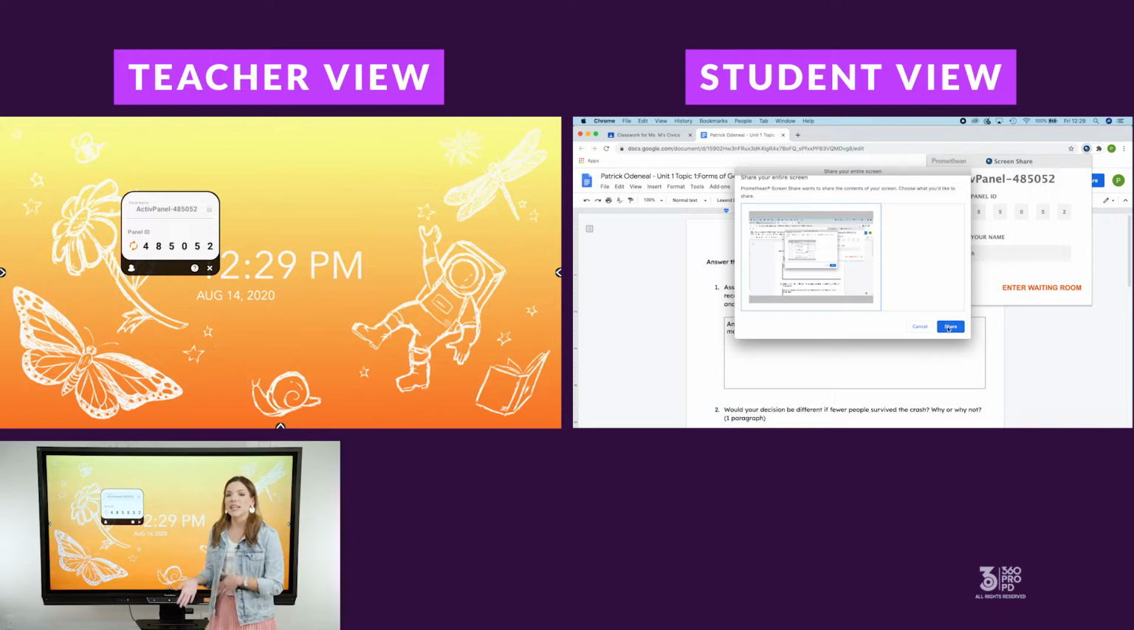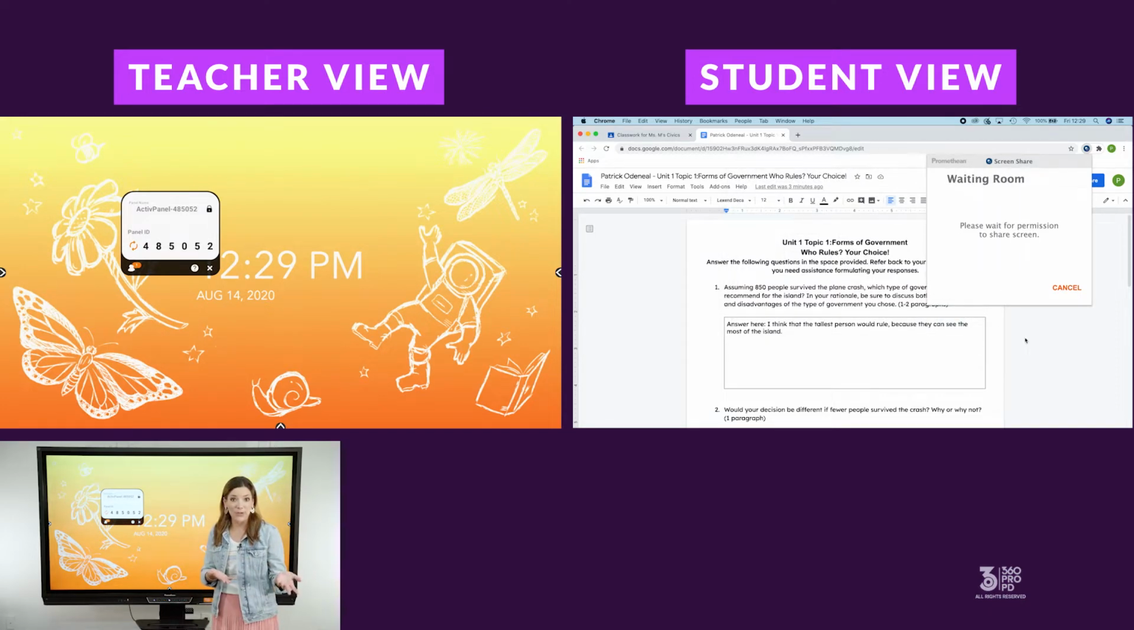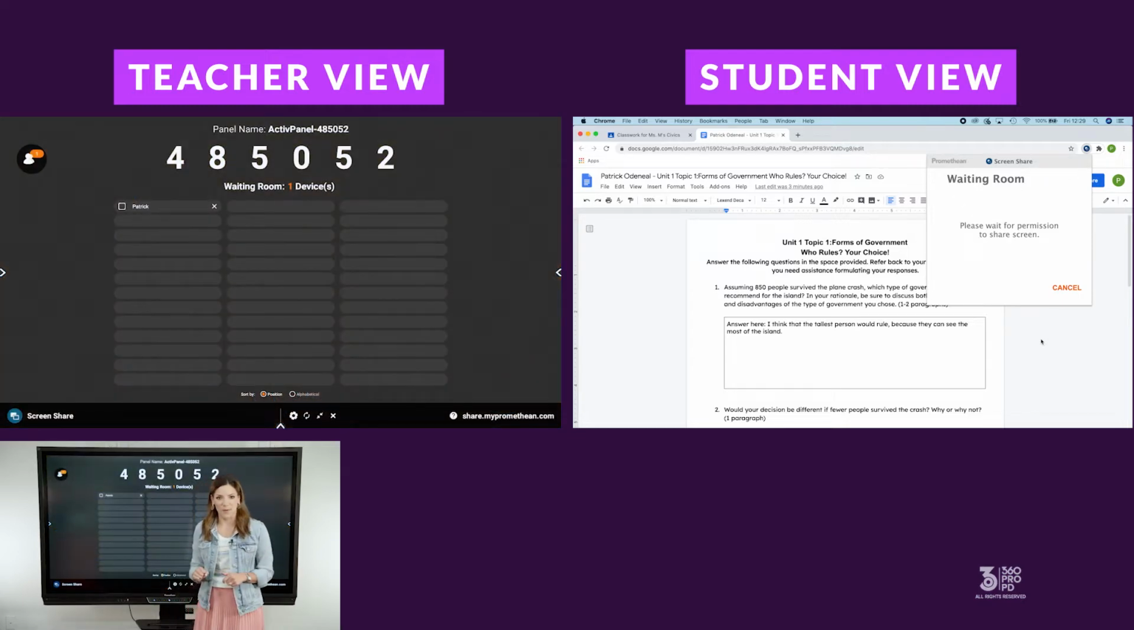But in this situation, I have my student using the Chrome browser on their Chromebook, and they're going to use the Screen Share extension. They're going to enter in this code and their name, and then you can see there's my student, such a good listener, in the waiting room for me.